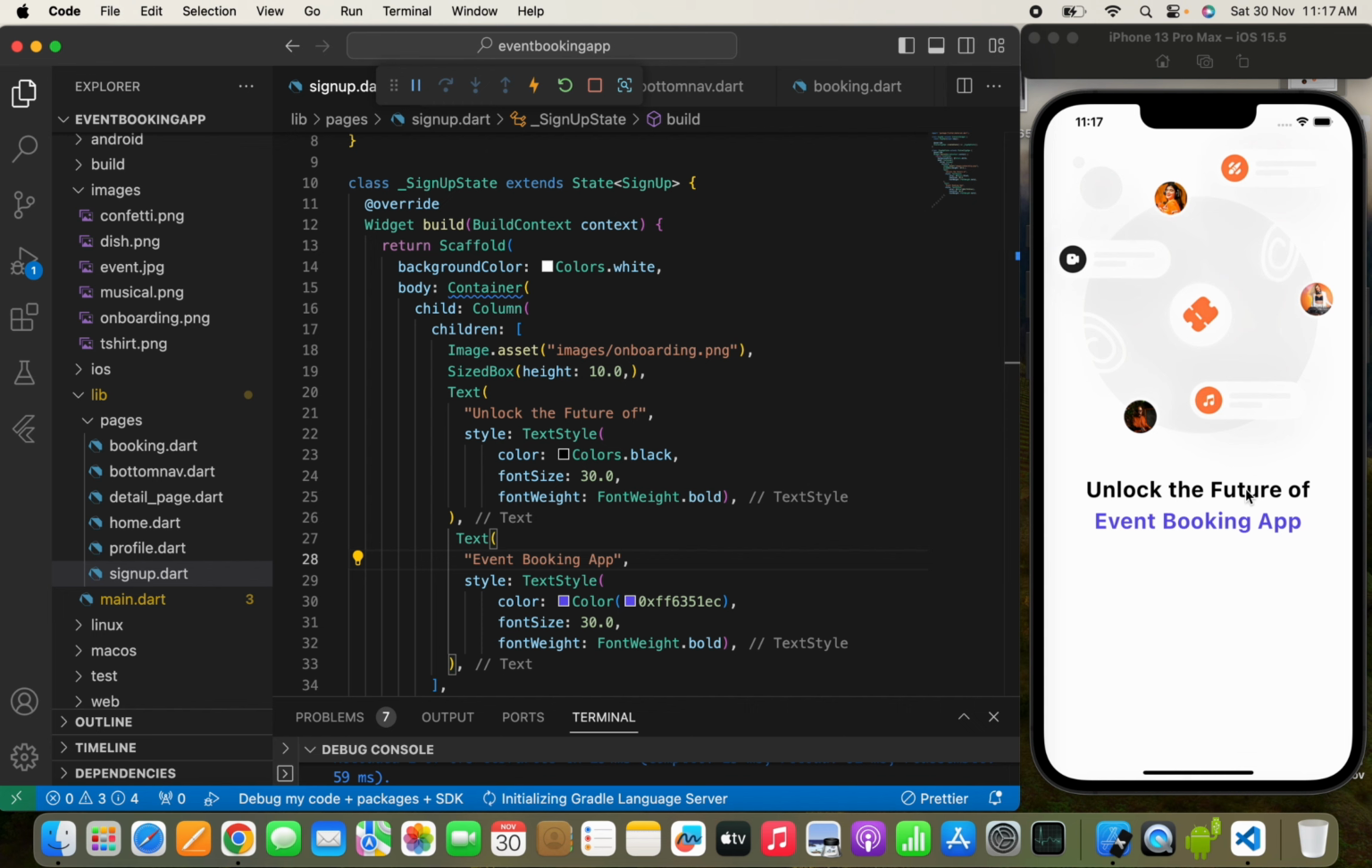And here you can see the two texts, unlock the future of event booking app. So this is how we can make an onboarding page of our app. If you have any other text to write in the onboarding page to attract more viewers to your apps or users to your apps, you can simply change the text accordingly.